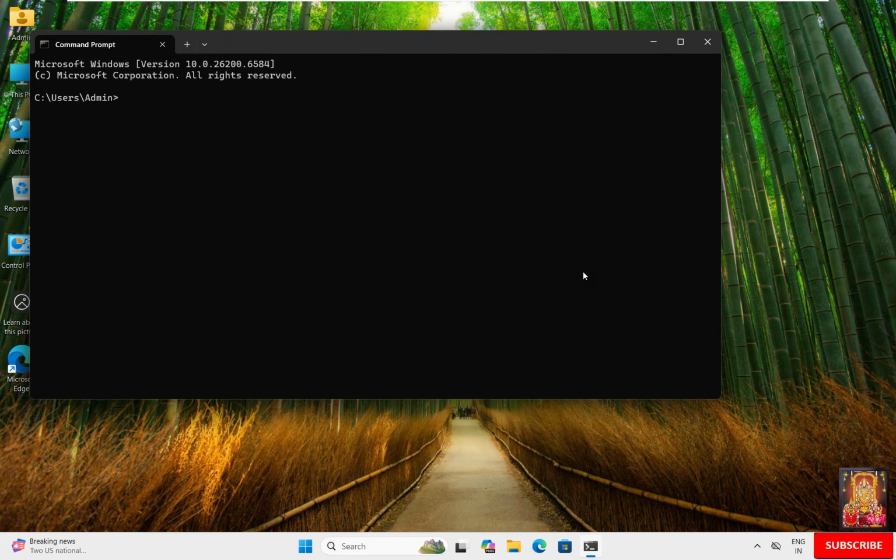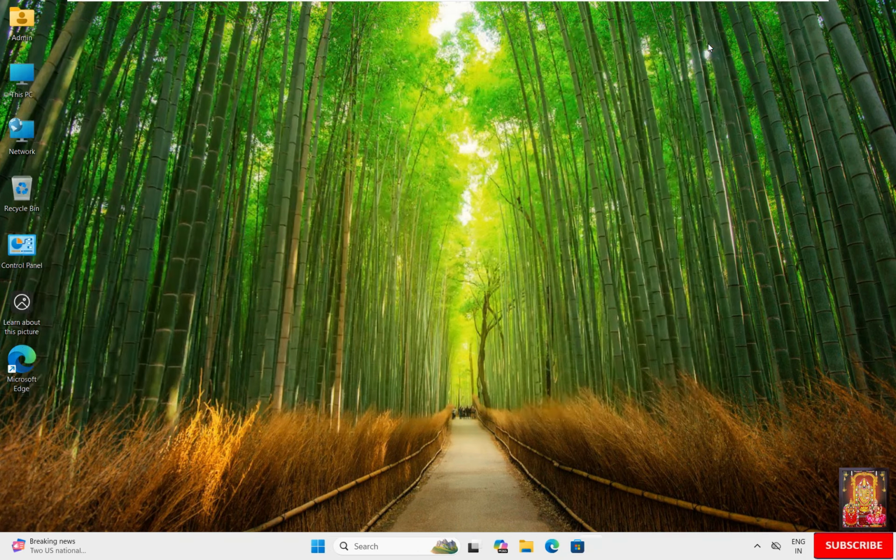Type here: node --version. Press Enter. As you can see, the Node.js version is 25.9.0. Now close the command prompt. Now I am going to create and run a simple Node.js program.